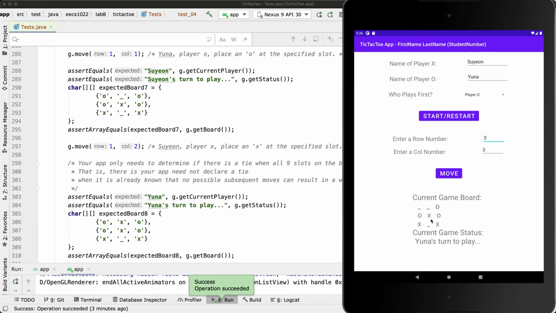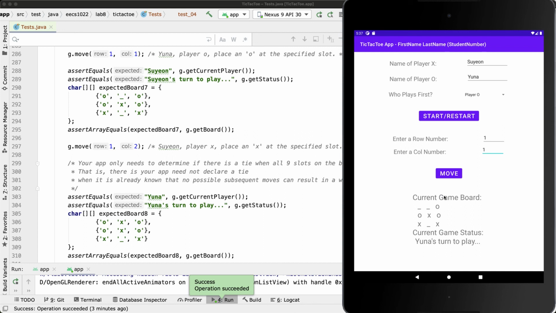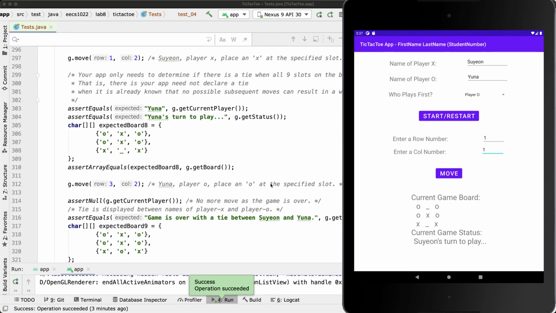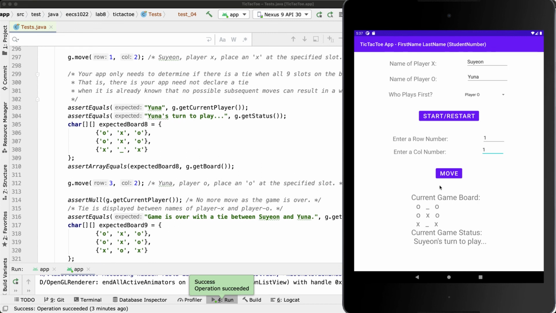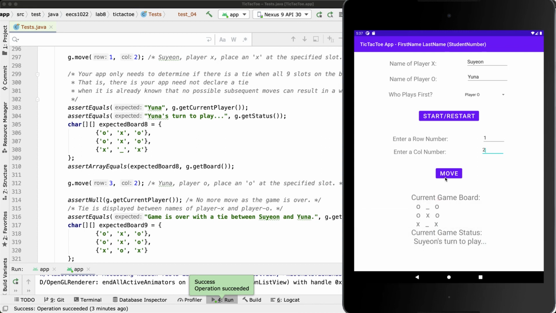And let's say, okay, Suyang could have won if Yuna didn't choose to put on the top left corner, because Suyang can make a diagonal. But Yuna is smart enough to say 1-1. All right, that's for Yuna. So it'll be 1-1 and then move. Right, you can see here, right? Nobody has won. And then it'll be Suyang's turn. We only got 2 slots left. And then 1-2 over here. And Suyang is going to say 1-2 over here.